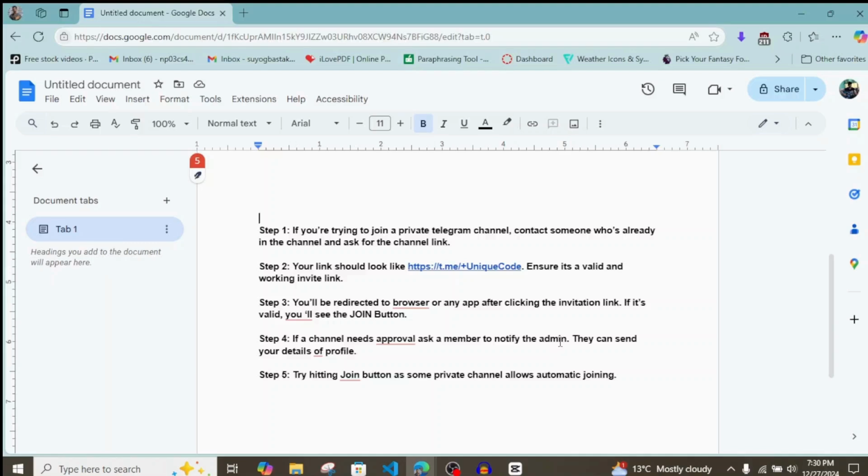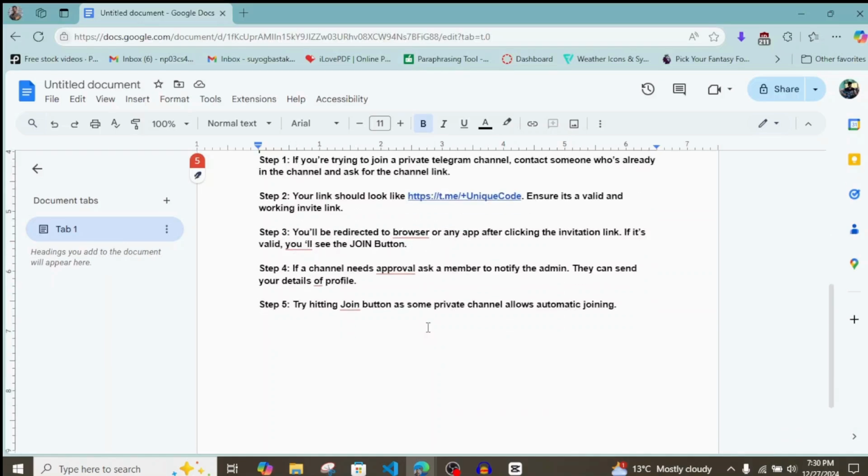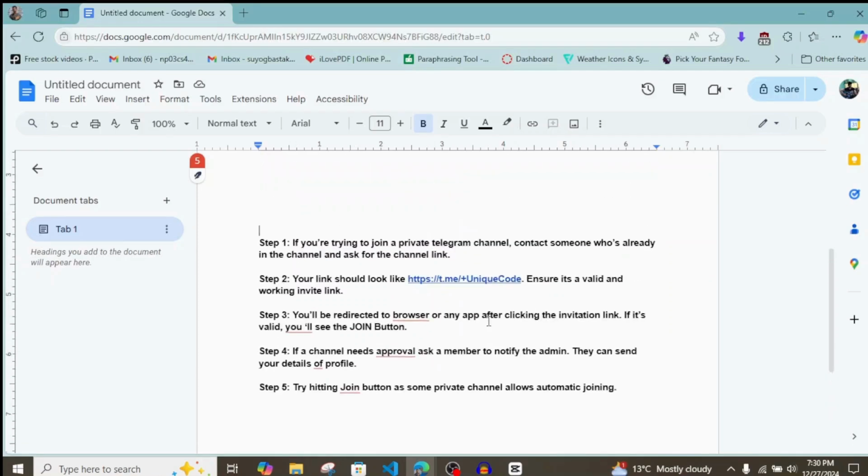After clicking the invitation link, if it's valid, you will see the join button. And if a channel needs approval, ask a member to notify the admin. They can send your profile details. And of course, try hitting the join button, as some private channels allow automatic joining.